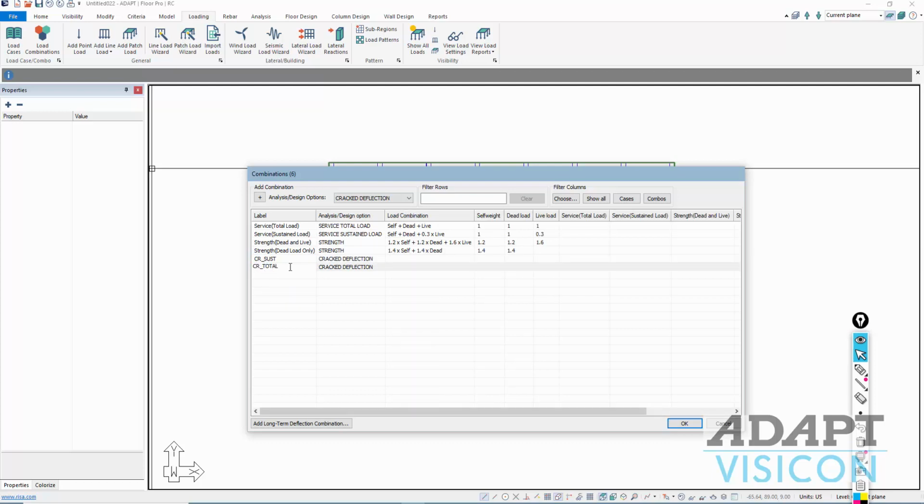So we're going to evaluate the slab for the sustained loading, whatever load factors we assign. And in this case, we're going to say sustained is the dead load. Notice self-weight is automatically included here. And then the live load, I'm going to say 30% of the live load is sustained. The total service load is just 1 times all of the load cases assigned.